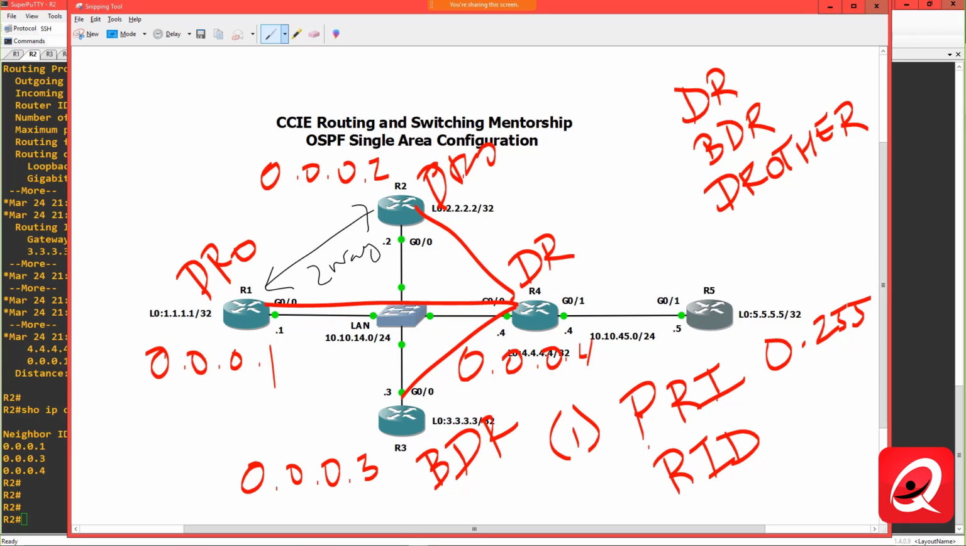Okay? It indicates that I see myself in your neighbor list, which means that you have sent me a hello packet, I've sent you a hello packet, and we both agree that we can form an adjacency based on the properties that are required for us to form an adjacency, like hello timers and dead timers and area ID, authentication properties, and so on. So because I know that we can become neighbors, then I place you into my neighbor list.